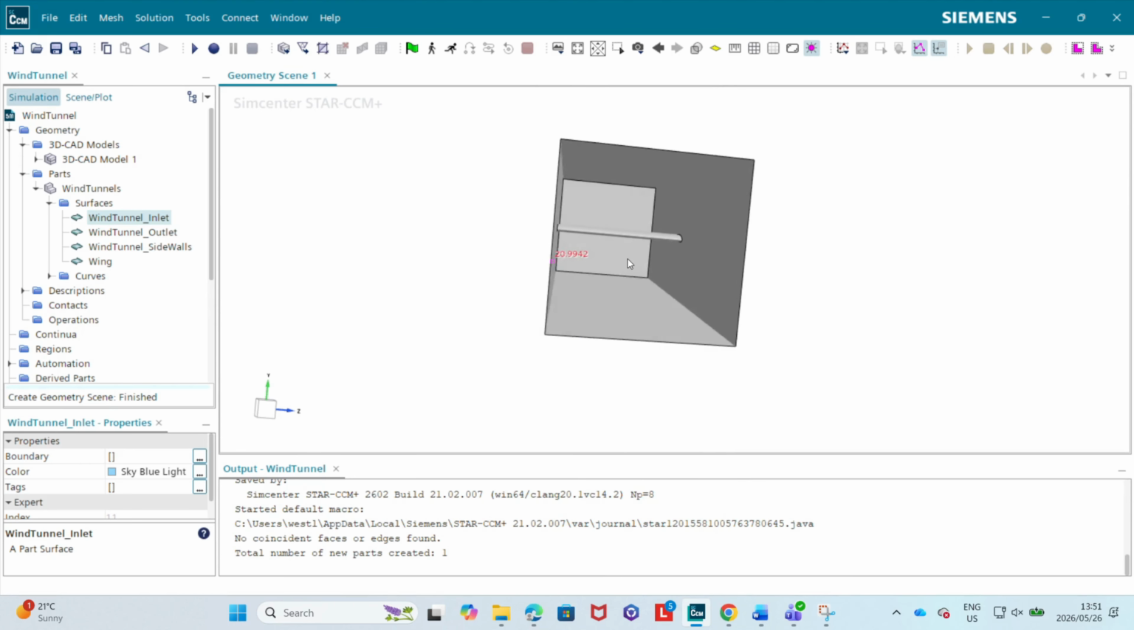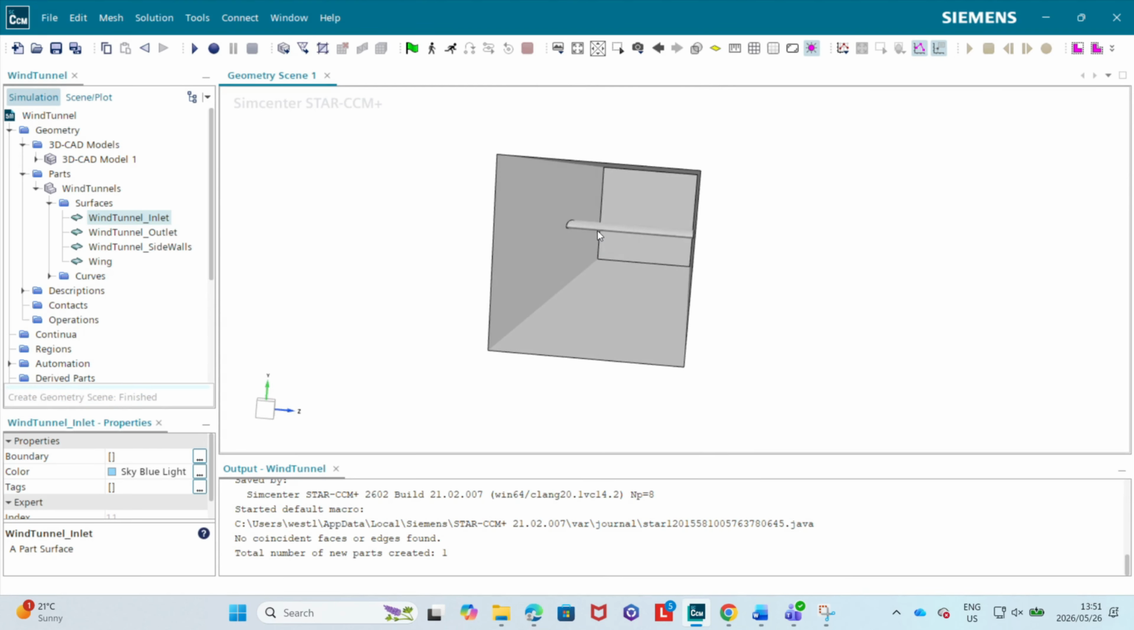And if we go and take a look, we can see all of our parts are within here, and they have all been named according to our surface naming.